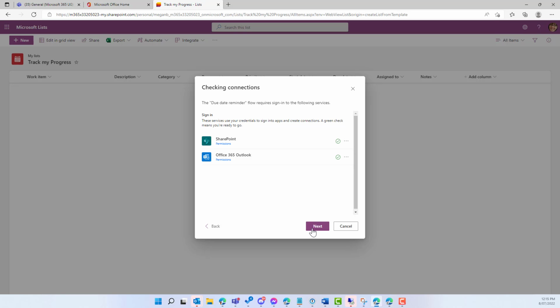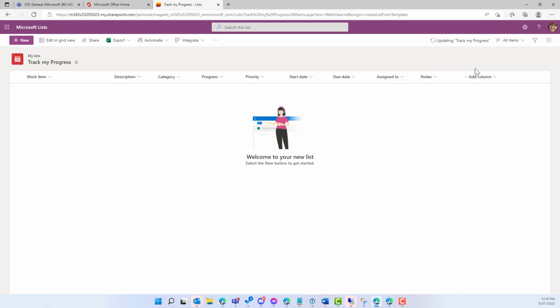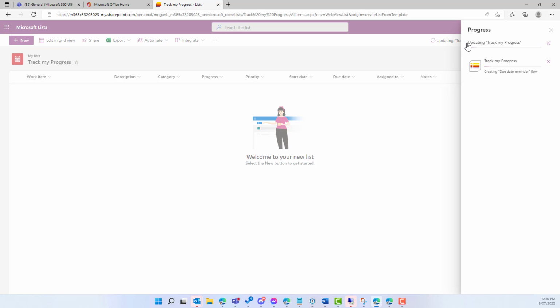I need permissions to SharePoint and also to the Office 365 Outlook service as well. We'll click next, and we're all done. So it's setting up the features for the list, basically creating that Power Automate flow in the background. I'll close this off, and we can see in the top right-hand corner it's updating the Track My Progress list itself. When I click on that, we can see the progress that is happening.